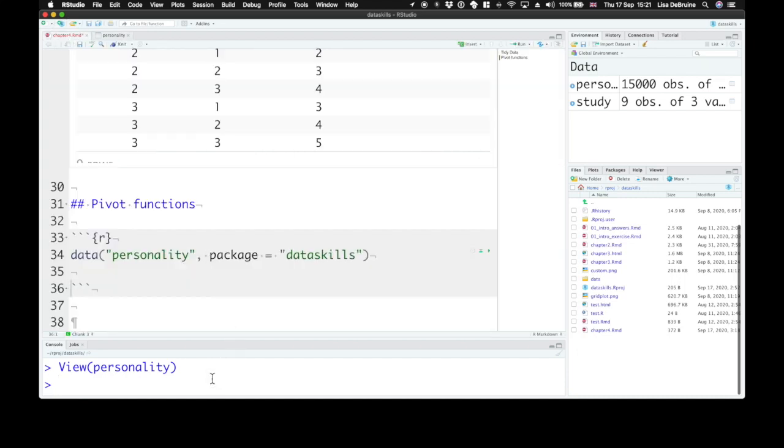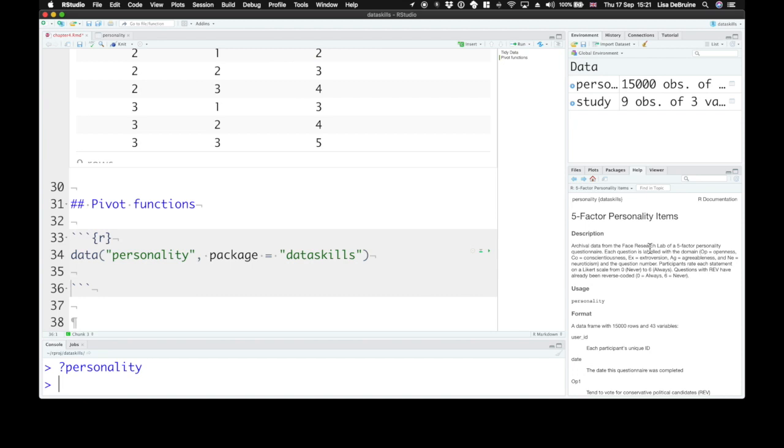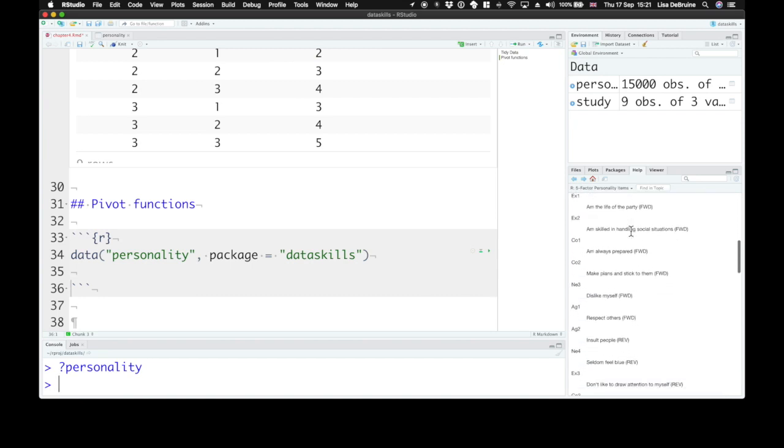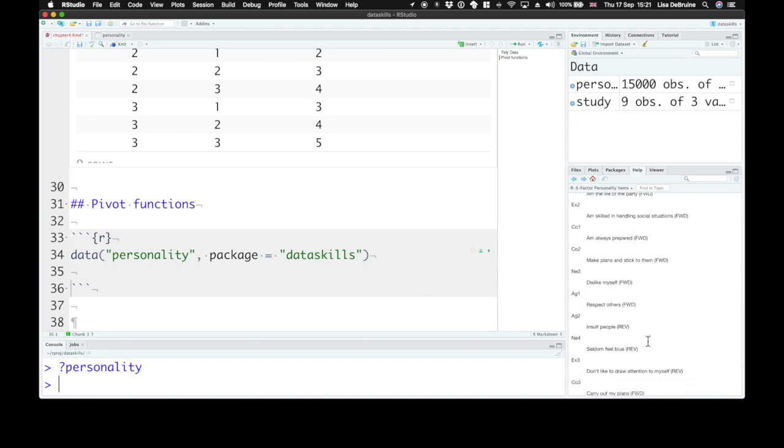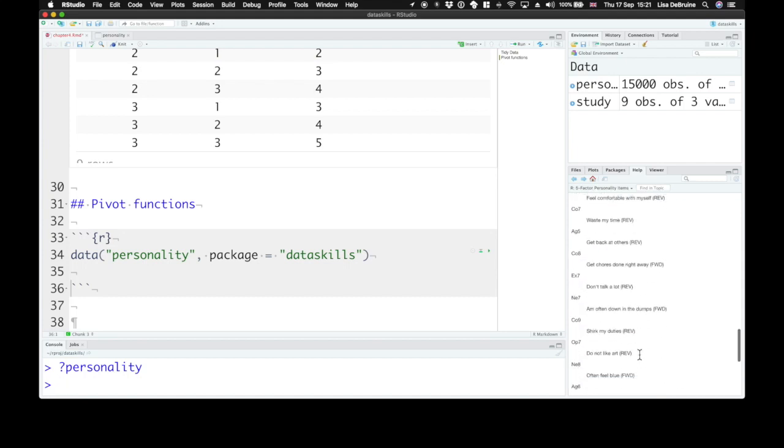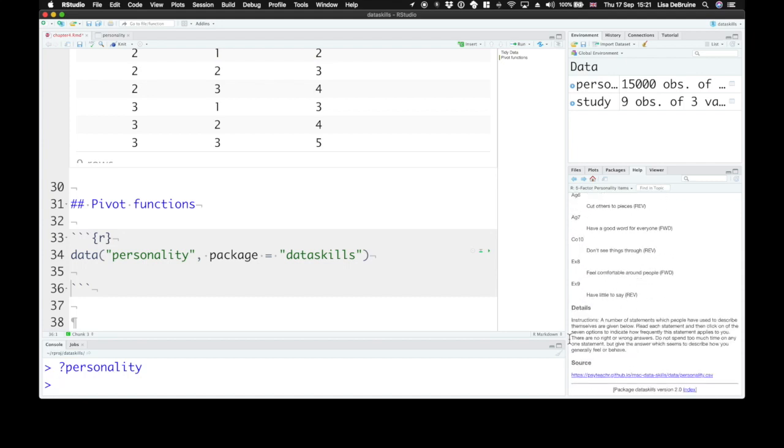If you want to know more about the specific questions, you can look at the personality table here, and the help menu gives you the exact wording of each question and the instructions given to participants.